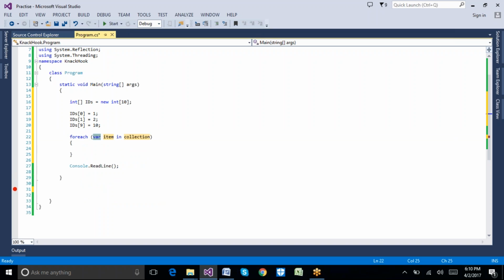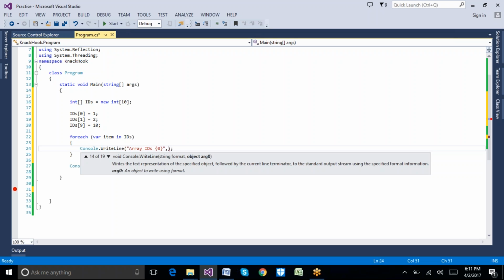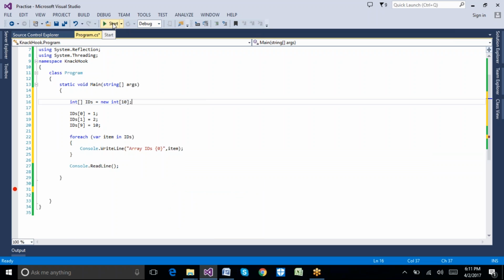So I'm going to iterate the collection. My collection name is IDs here. Okay. So Console.WriteLine. So I'm just displaying my IDs, Array ID, comma, our item name is items. So this is what we can do. And I'm going to execute this one.